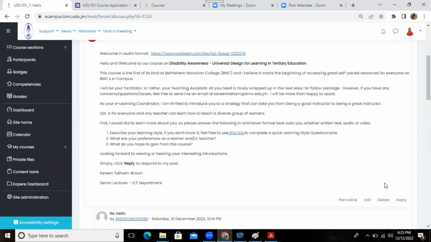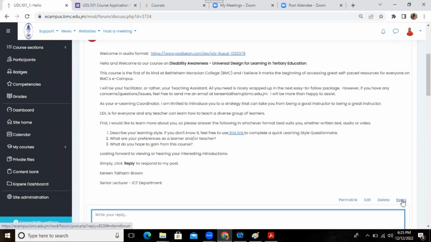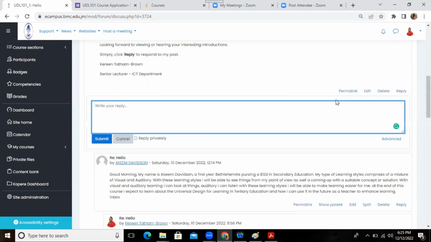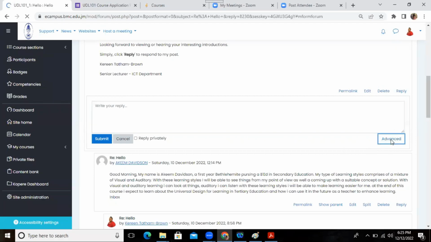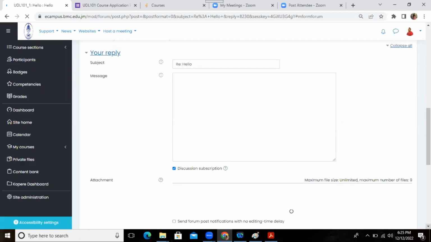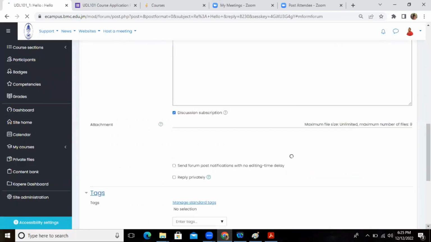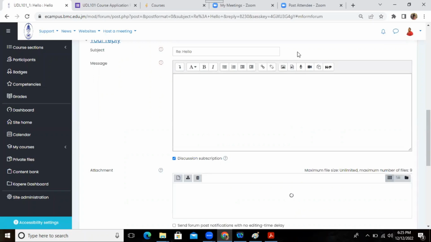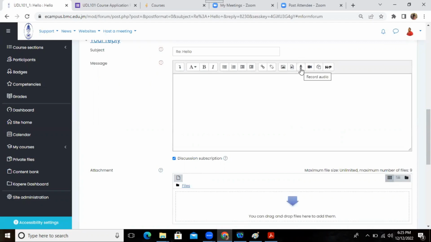So I'm going to click on reply here. Once you click reply, you can then choose how you want to respond. You can write the text here, or if you're not really into the typing, you can click advance, and it will give you the option to add different formats to your message. Once you click advance, you can click audio and do a recording, and that would be enough for your introduction.